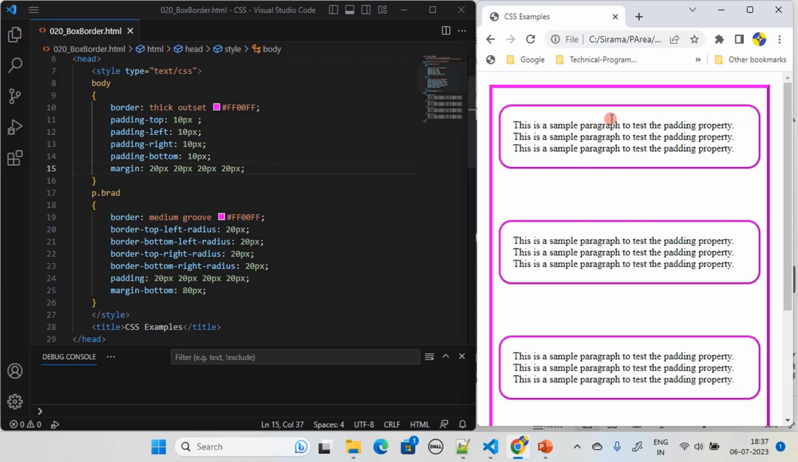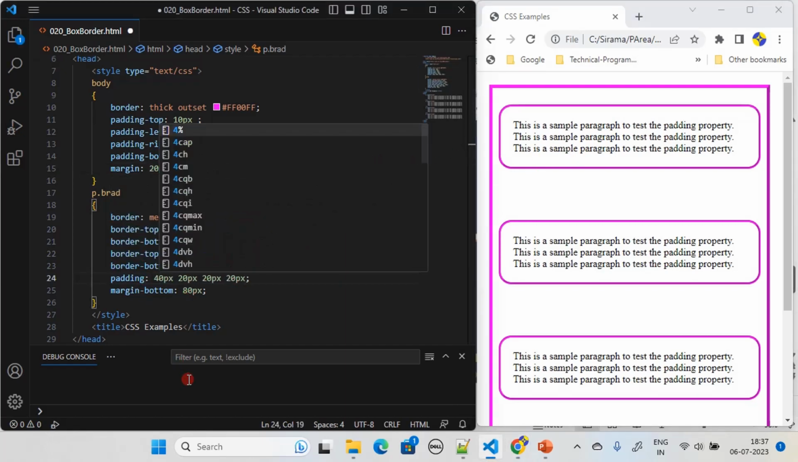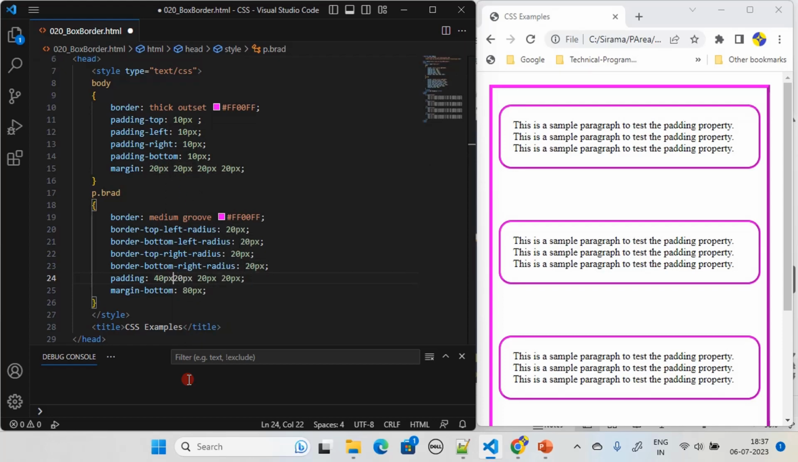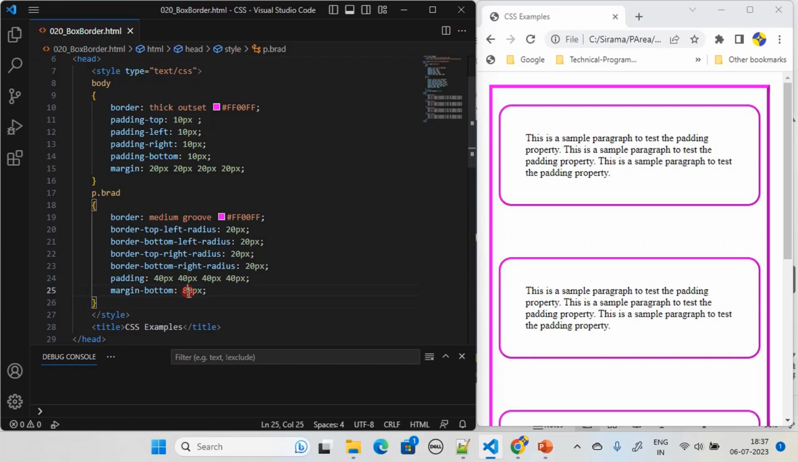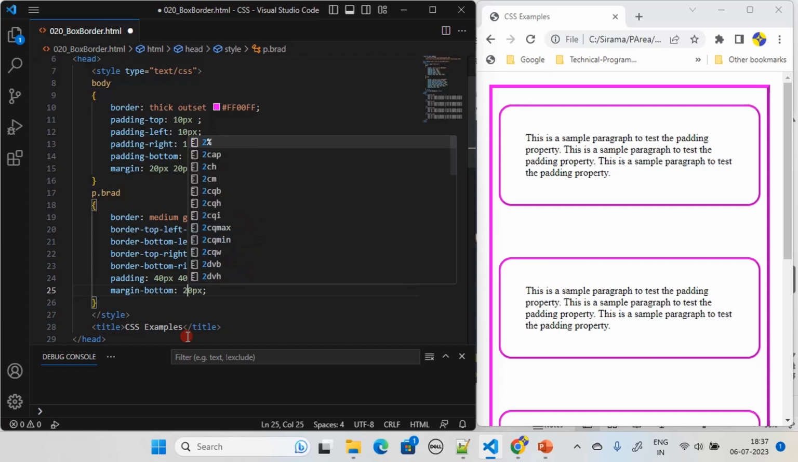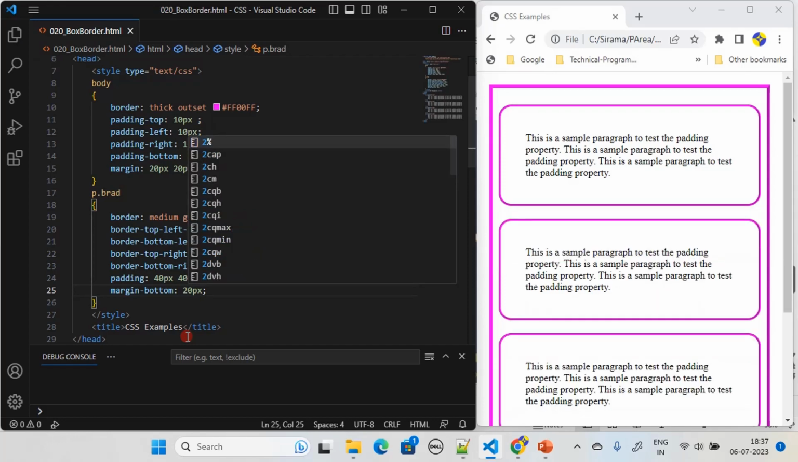So now you know the padding as well as margin as well as border thickness. So I just added more padding for the paragraph content. Let's save the content. All right, now we will reduce this margin to just 20 pixels, so it will look good. That's all here.